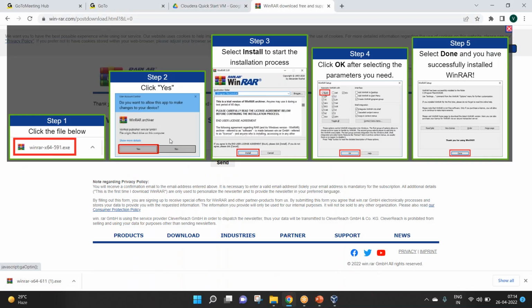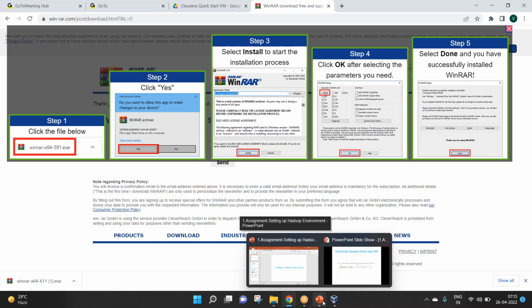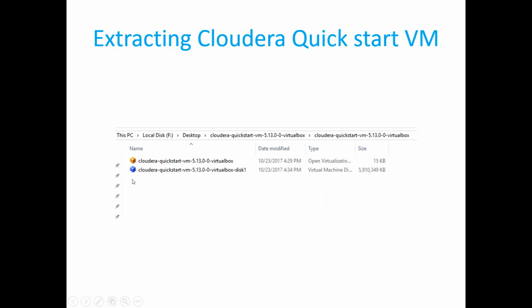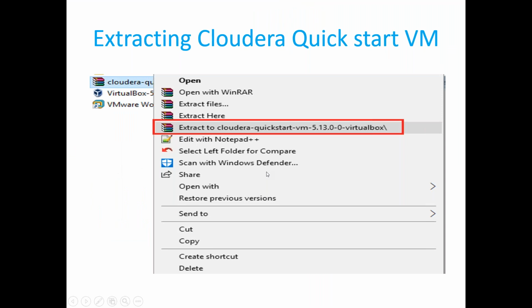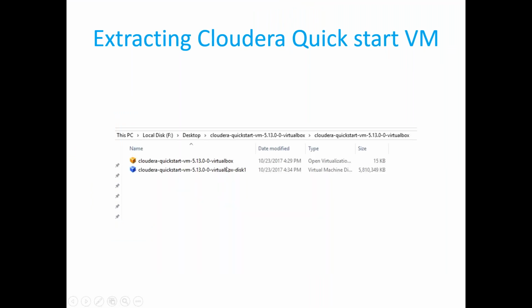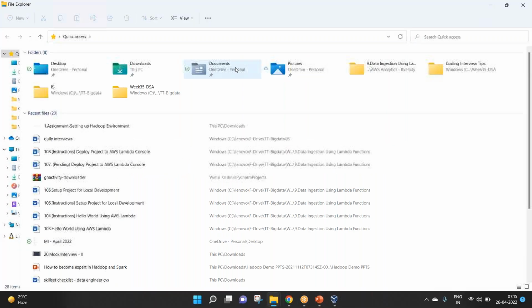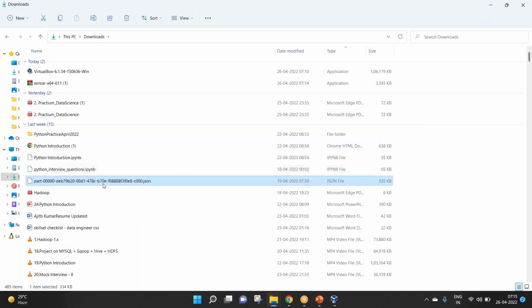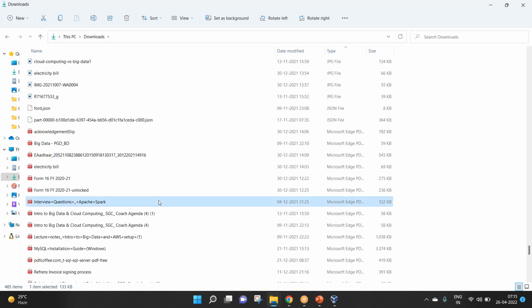Again, guys, you can go ahead and install WinRAR. I already have WinRAR installed. You can see the simple steps to install this as well, a total of 5 steps. Just follow this and you should be able to install WinRAR. I already have the Cloudera Quick Start VM downloaded, so I'm going to extract it so that it will create a folder structure something like this. Let me go to my Downloads folder and extract my Cloudera Quick Start VM.